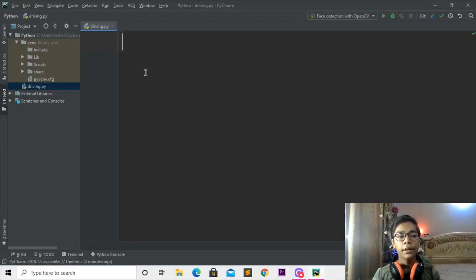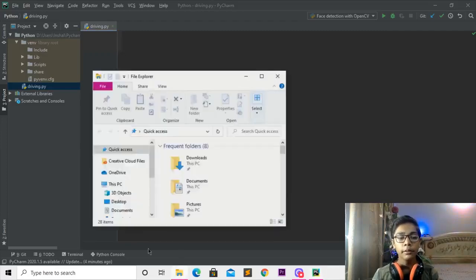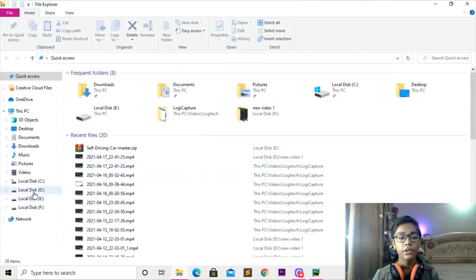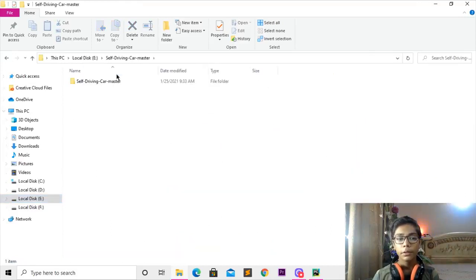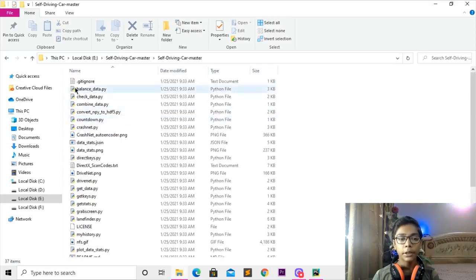So till here we have done that. Here I have made one folder in my local disk, and if I show you here in local disk E, if I go to the top, you can see there is the self-driving car which I have to build, and in that I have made many files, you can see.